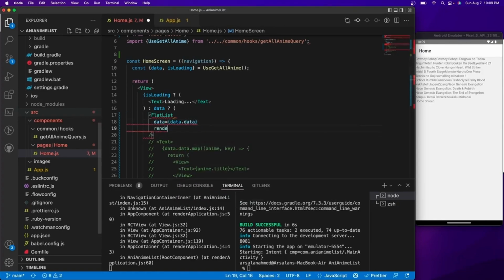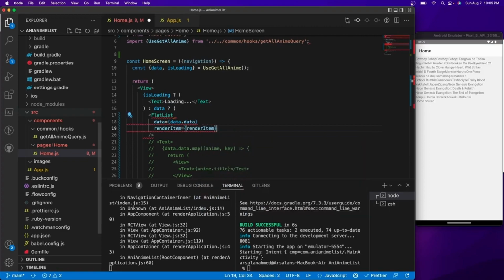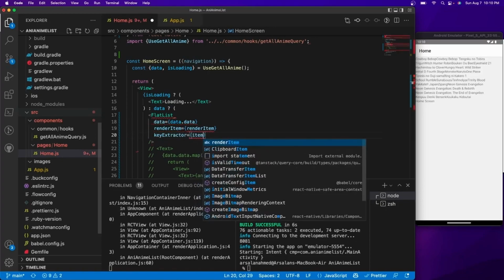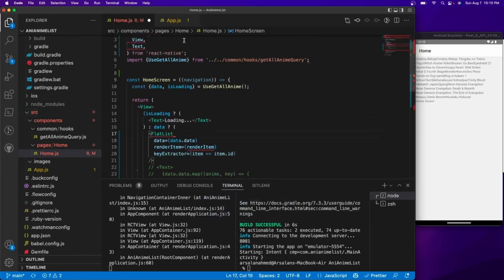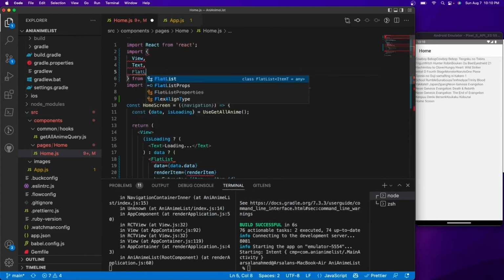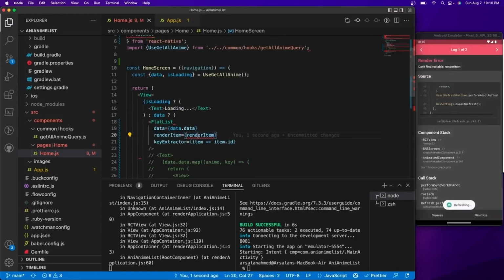And after that is going to be renderItem, which is going to be equal to, you guessed it, renderItem. Remember that we're going to be creating a middleman that's going to pass our props to our actual area where we're going to define all of our list. And finally, we're going to define our keyExtractor, which is going to be equal to item arrow function item.id. So we have a unique ID for each item. Now let's go ahead and import FlatList right here like so. And we need to also define our renderItem.